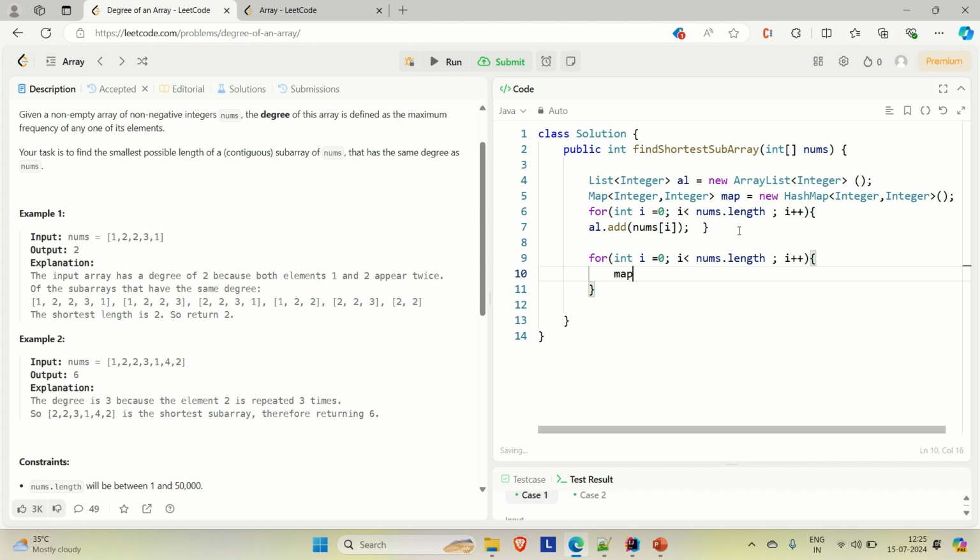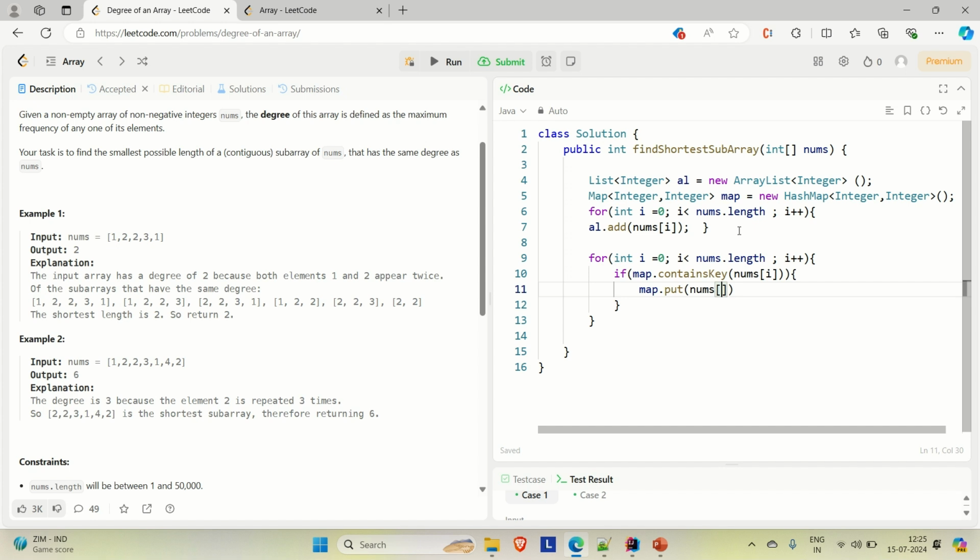Now what we have is map. We are going to find out if this element already exists in the map or not. So for that we have this containsKey. If it contains this key, which is nums i, in that case what we have to do is map dot put, what we have to put inside the map is nums i, and then we are going to find out map dot get nums i value, and then we are going to add 1 to it, and we are going to put it back.